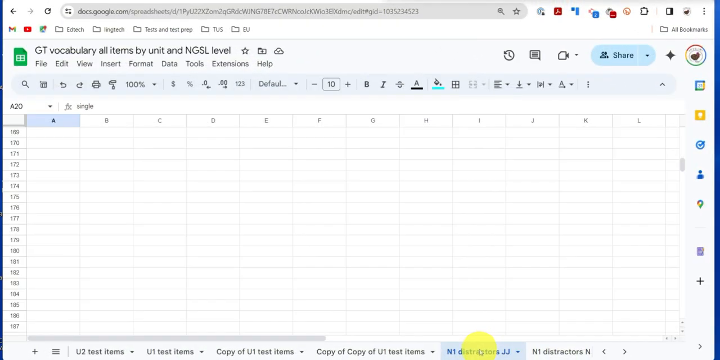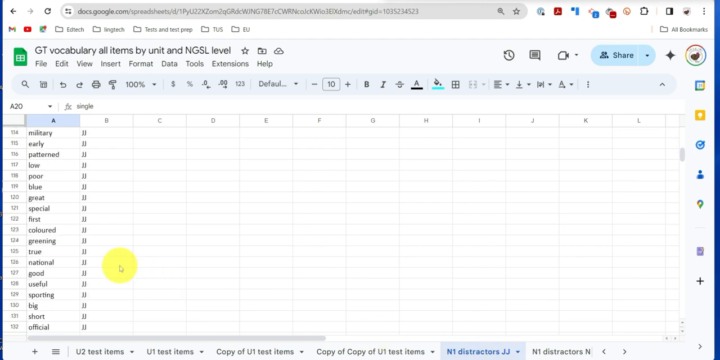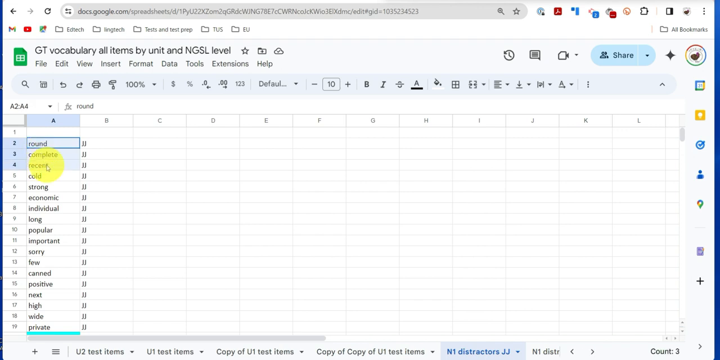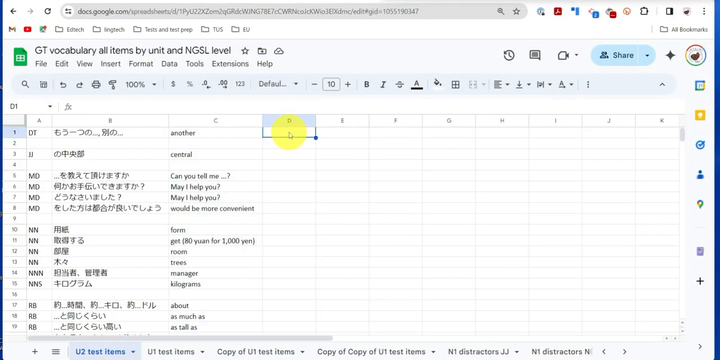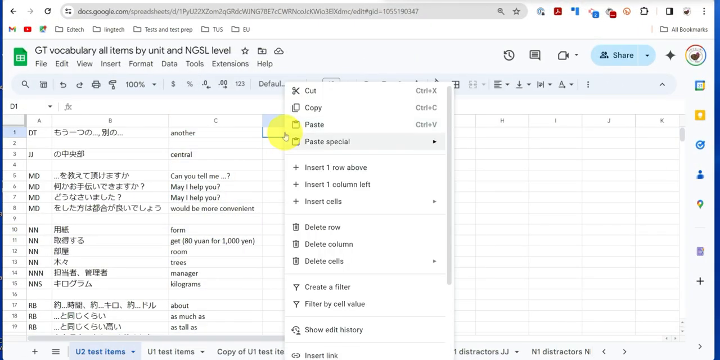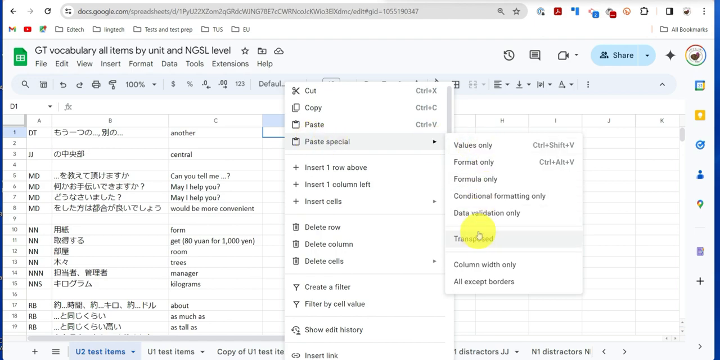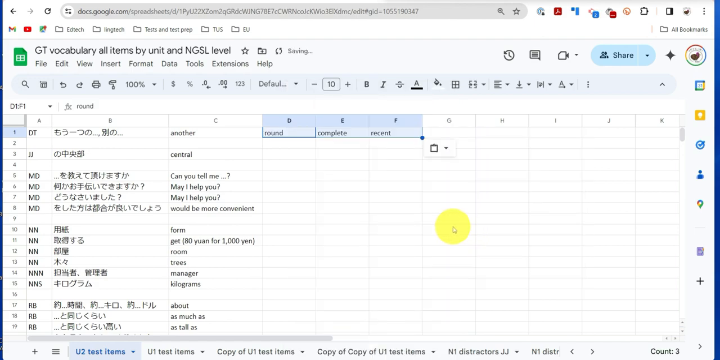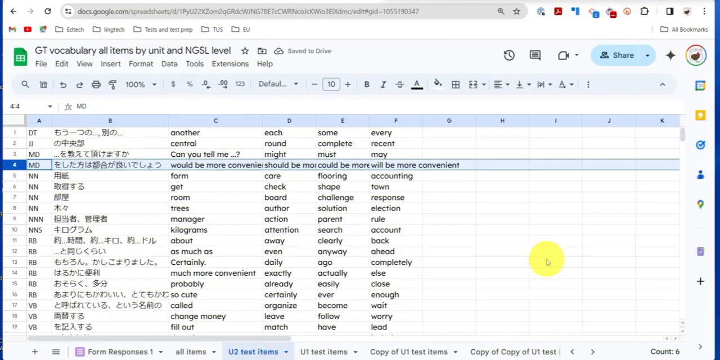Here's a randomized list of suitable distractors. Same NGSL level, same part of speech. So I just copy a chunk of these and move back to my test sheet. I'm going to copy using paste special, transposed. That means that what was vertical is now horizontal. Yay. Now's my chance to edit any of the items, remove any blank lines, remove any items that I've changed my mind about.